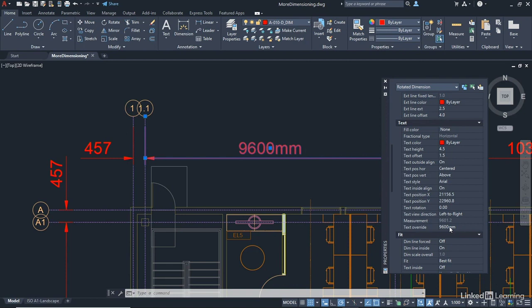So as long as your dimensions are what they call associative, as in they're all one object and they're not like a separate arrowhead and a separate piece of text, etc., because you should never explode dimensions anyway. The whole idea there is the text override allows you to tweak that information.